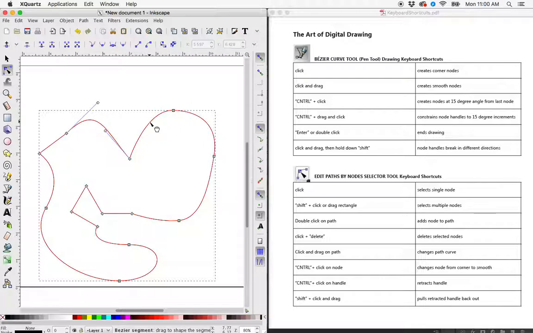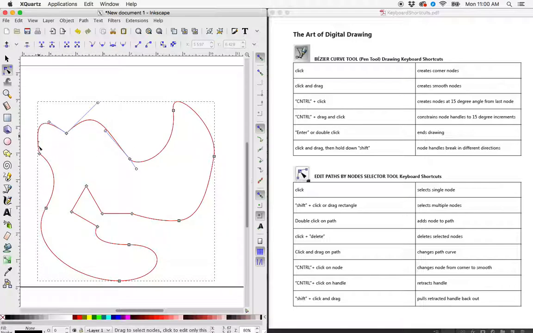Now I can also click and drag on these paths if I want to kind of create a different shape here. This will adjust my handles accordingly. We can also change the path by moving the shape here, or the handles here.